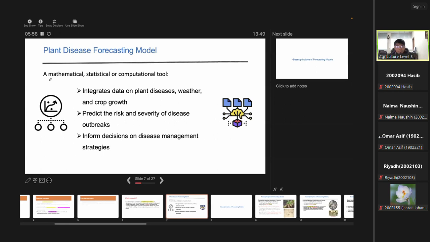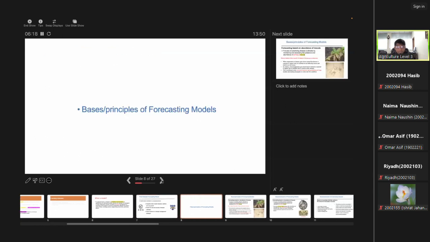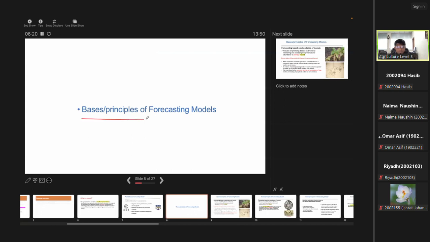So this is the mathematical model or computational tool that integrates data on disease, which I just discussed, and then predicts the outcome of disease outbreak, and then informs decisions on disease management strategies. So, the bases or principles of forecasting models. What are the bases of forecasting models?